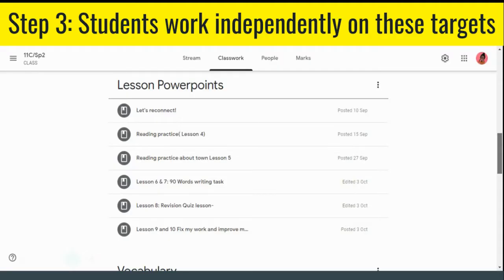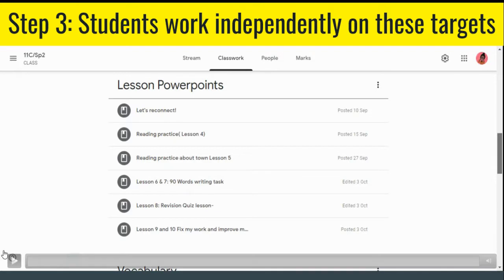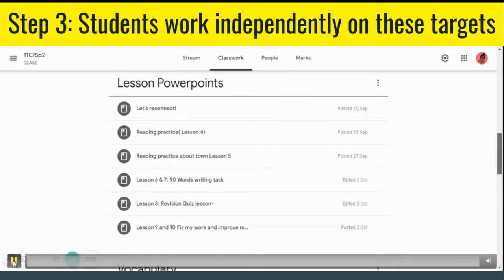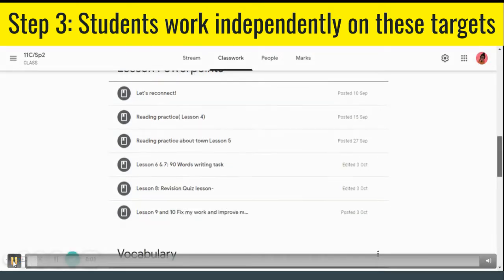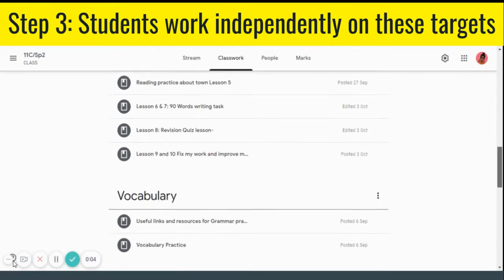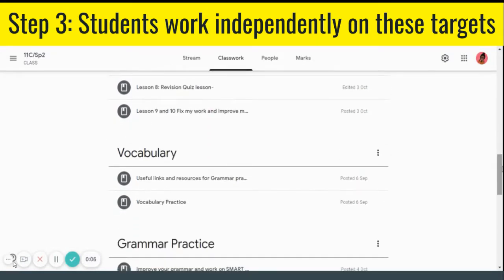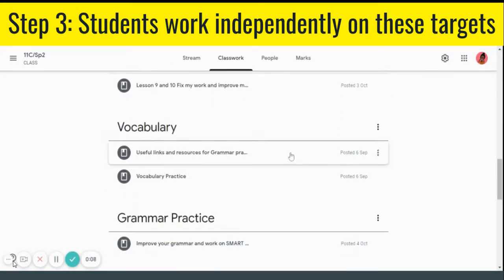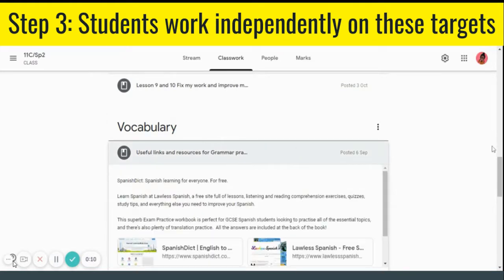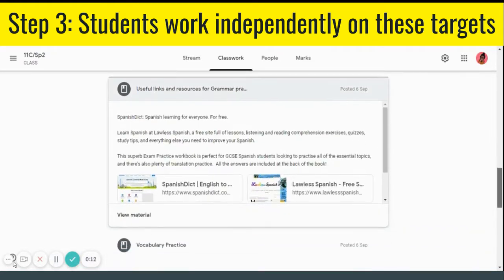Now, step 3. Now they start working independently on this target. I have set up my classes on Google Classroom. I have downloaded all my lesson PowerPoints for them, so they've got access to all the lessons we've covered in class. They can go over them to consolidate, or if they were absent, they can see what's been covered in class and go over it in their own time too.